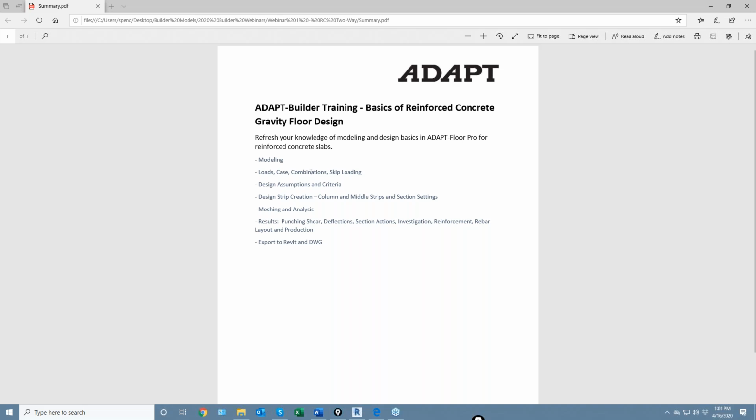That will be mainly design strip creation or generation, modeling column and middle strips. A lot of that is just very subjective to the user, their tastes. Maybe you have used other software that you've had success in generating design strips, but we'll talk then about meshing and analysis, and then we'll go through some of the results like punching shear, deflections, section actions, what's the difference between designing sections versus investigating, and then also looking at the reinforcement outcome for the design sections.